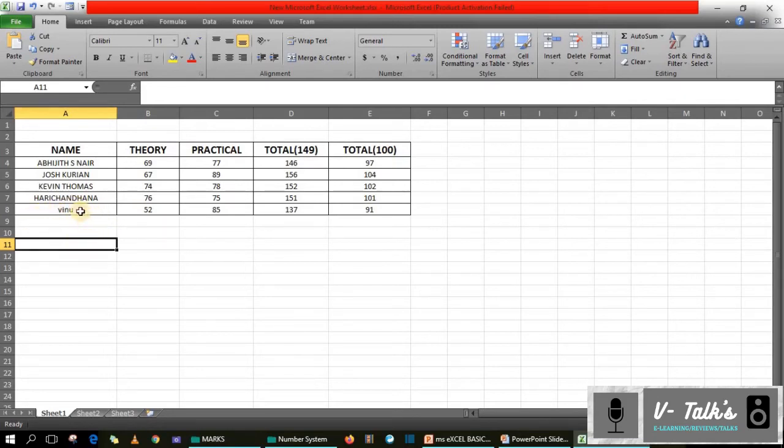Now if you want to add a first name and last name, Vinu Mohan, you want to add here. If you do it like this, it will erase Vinu and add Mohan. Now for that you can do one thing, you can double click here. Now the cursor is here, you can put a space and type the name. That is editing, that is making a partial change.